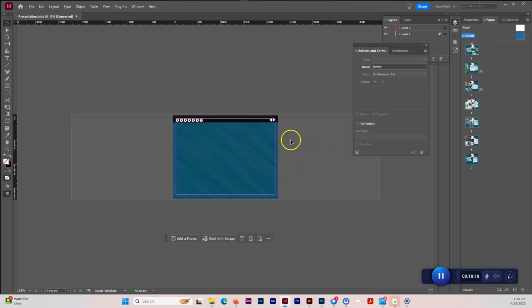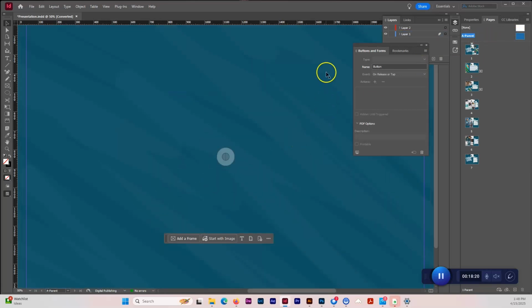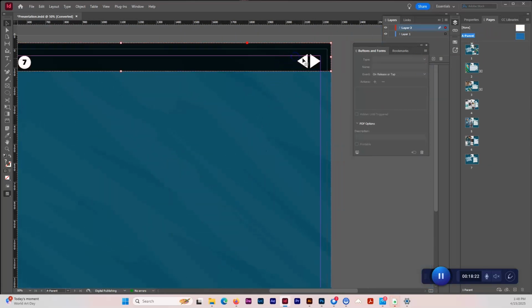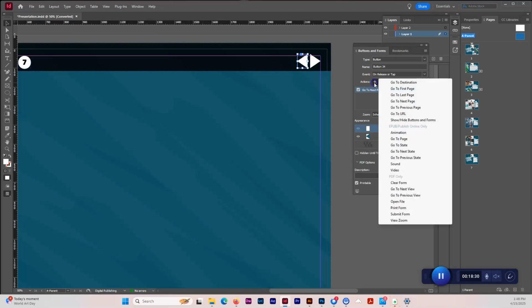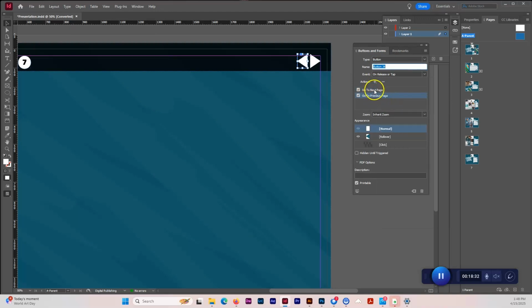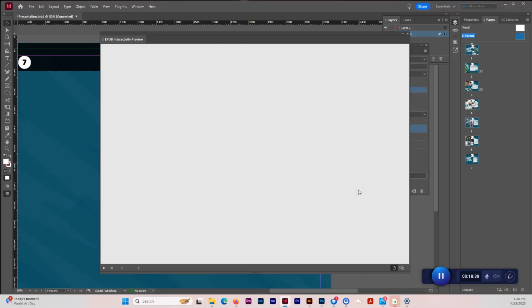So we're going to change that one button. So I'm going to go back to my parent here, and I'm going to go up here and ungroup that, just so I can work with this button. Okay, instead of next page, we're going to go to previous page, and we're going to take that one out. Yes. Alright, so let's see if that one works now.